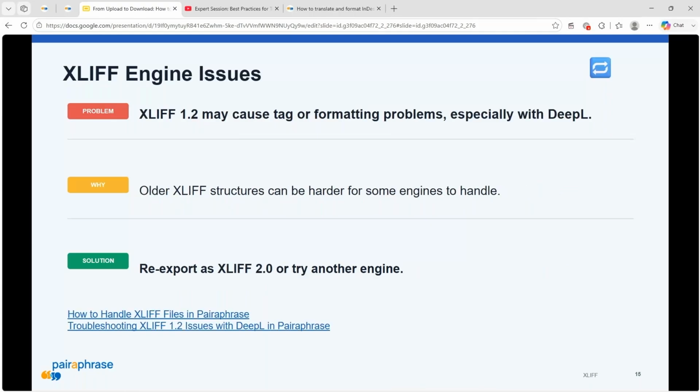We may also find XLIFF file translation issues depending on the engine we are using. We learned that when we use DeepL for translating XLIFF 1.2 files instead of 2.0, we may find issues because DeepL has some problems translating those files. So again, the suggestion is to try to re-export your document as XLIFF 2.0 or try another engine if you cannot.